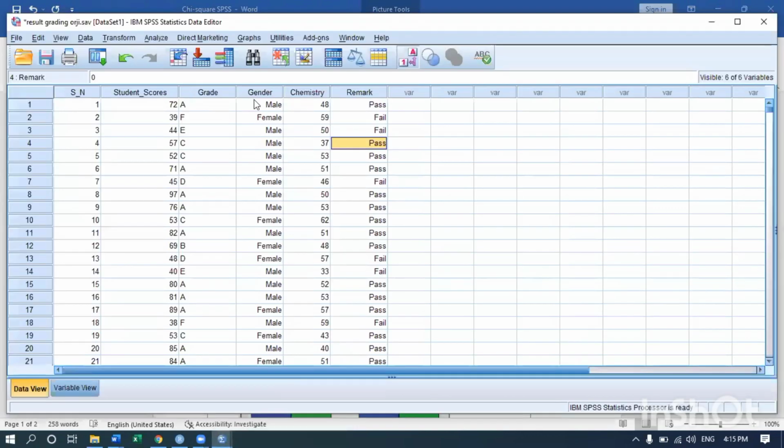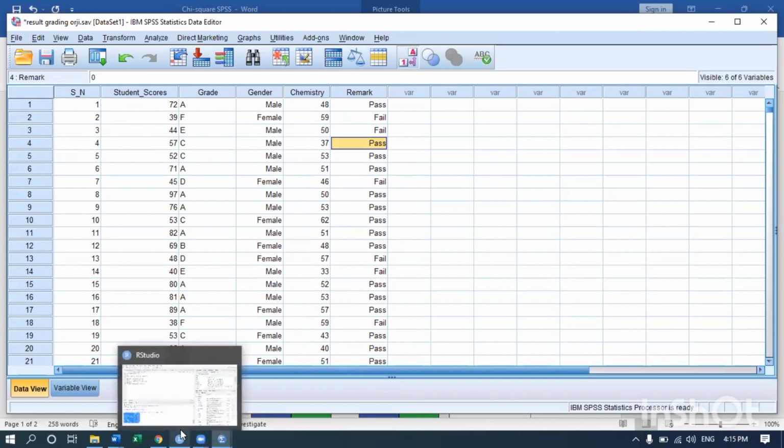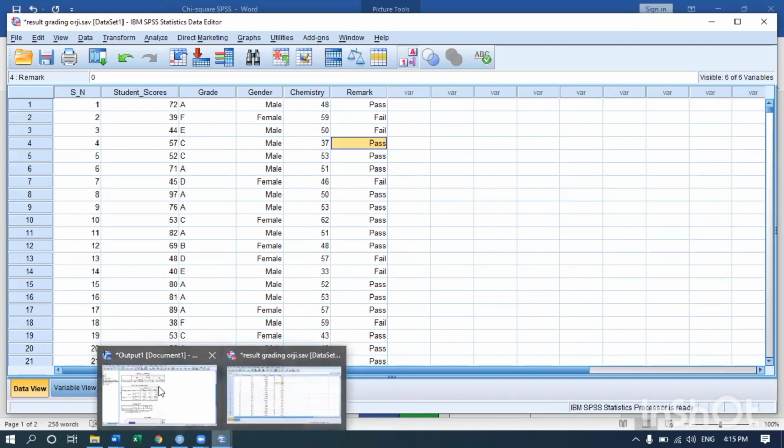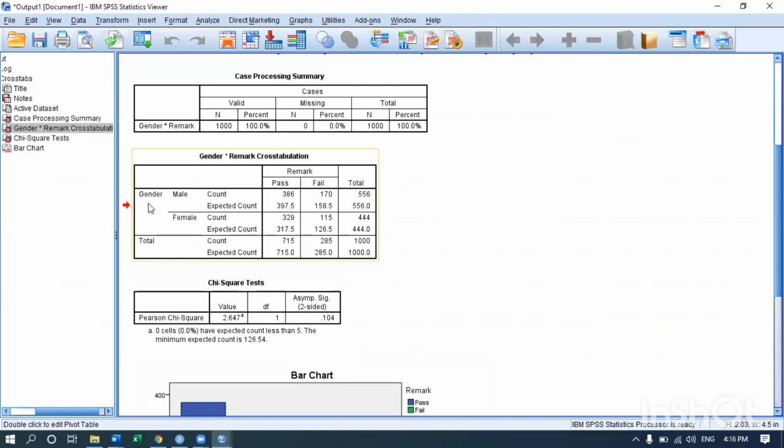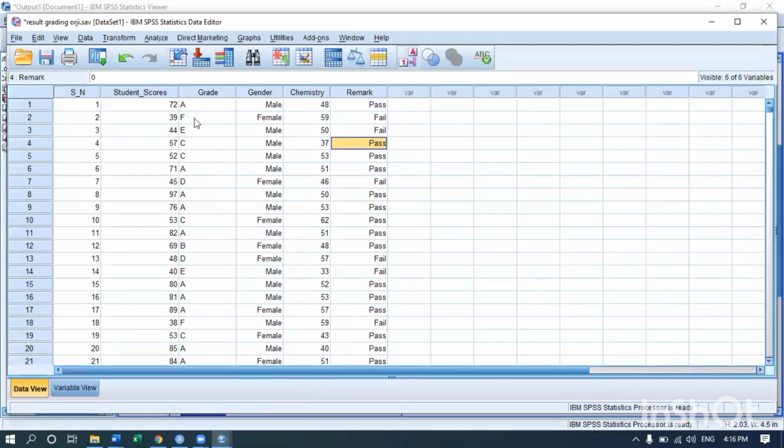So let's go back to this. Let's try another chi-square test. What we did now is a 2x2 contingency table. Why is it a 2x2 contingency table? It's a 2x2 contingency table because the first variable has 2 levels and the second variable, remark, has 2 levels. If this has more than 2 levels, it's no longer a 2x2 contingency table. Currently it is a 2x2 contingency table.